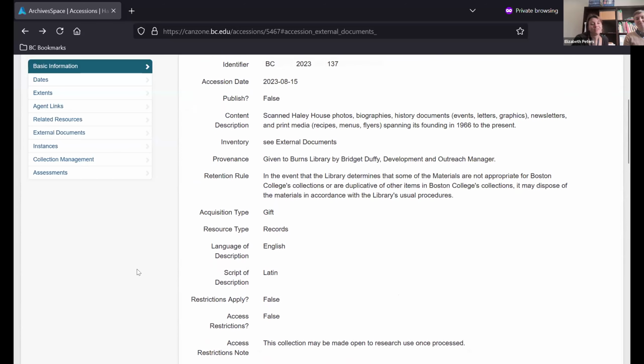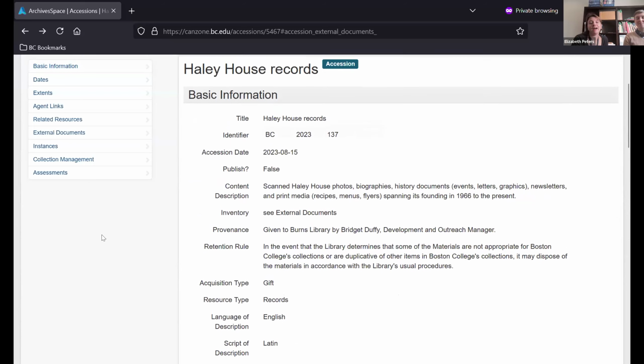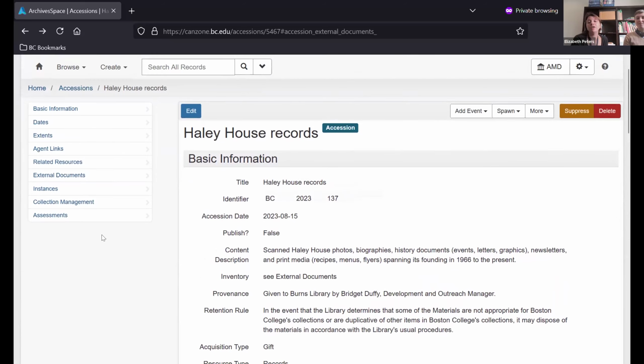One more thing before I turn this over to Elizabeth Peters is that if no one's ever told you this before, use the pre-populated template function. There's no shame in it. I have it set up for accession records and digital objects.